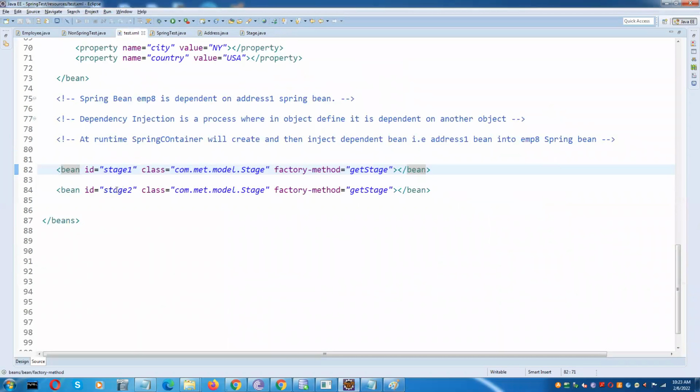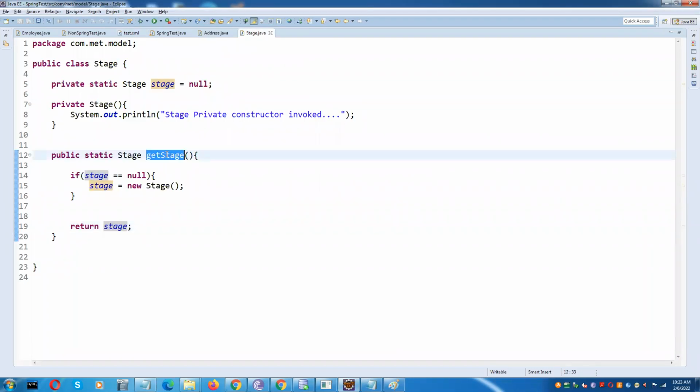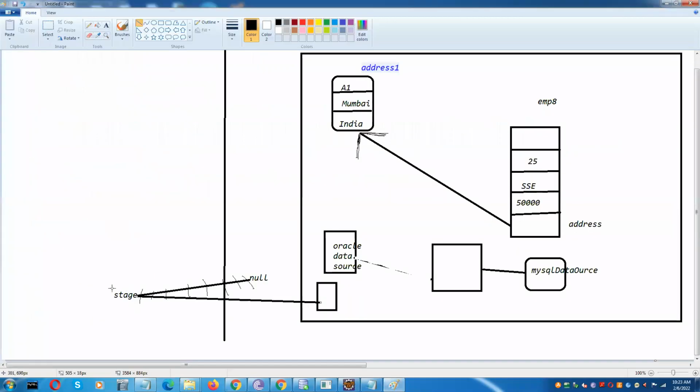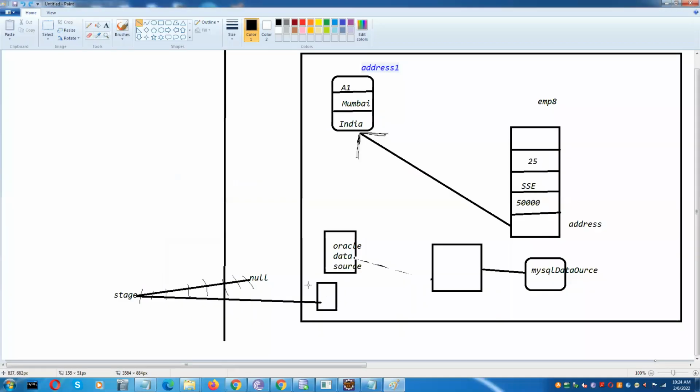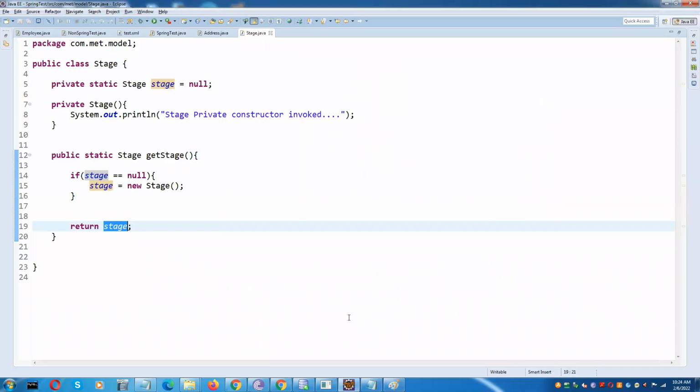Then again I'm saying bean id equals stage, class equals this, factory method equals get stage. It will go to the Stage class. There is a factory method called get stage. It will check the status of stage now, whether stage is null or pointing to something. It is pointing to something. So it will say stage is not equal to null, and it will directly return the same stage object again. Understood now? Yes, sir. So that is the factory design pattern, where you say, I want to create only one object of my class. So you will write the code like this.